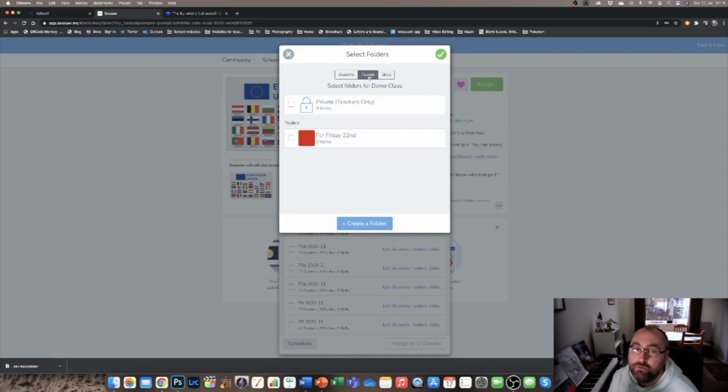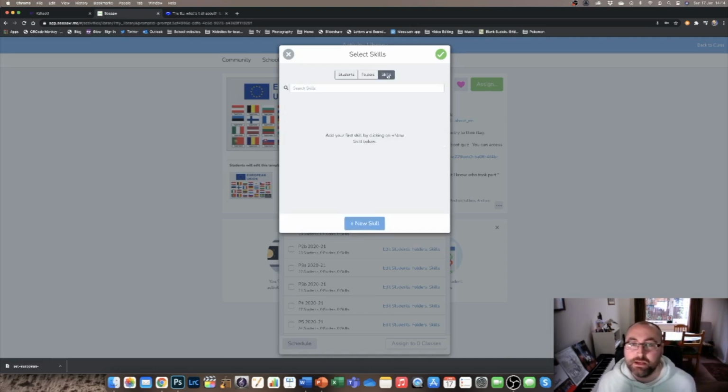Folders. I love using folders. I think they're really important for organising work. I've made this folder which is for Friday 22nd, sorry, everything due for that day, the children know to access in that folder. And then skills, if your school uses skills, it's a great way of tracking progress, but just now a lot of schools aren't quite at that stage.